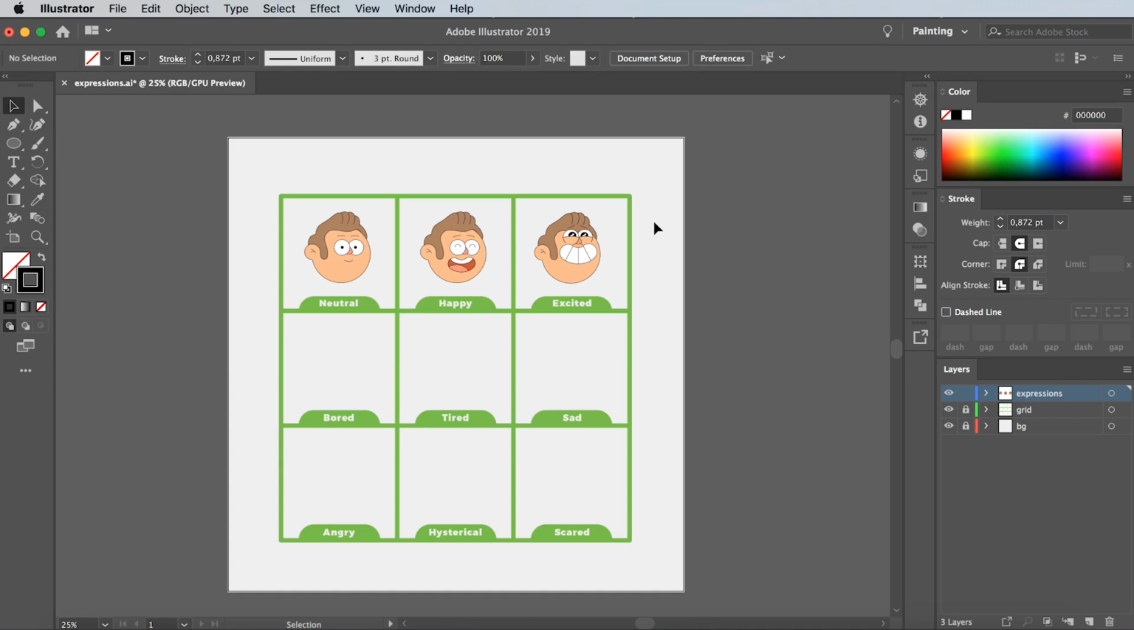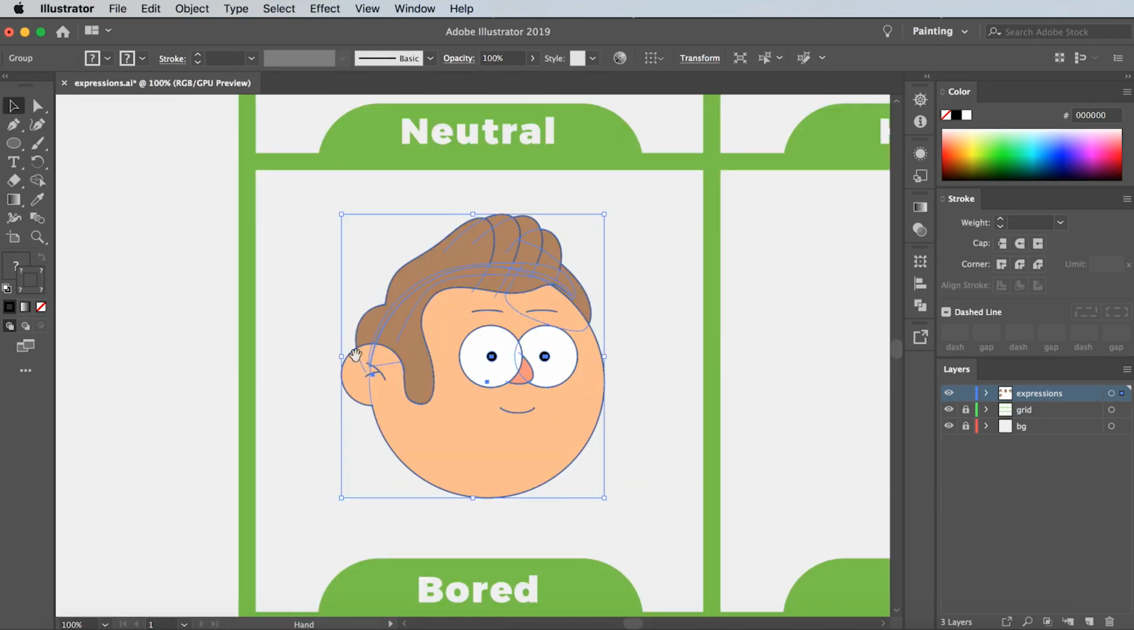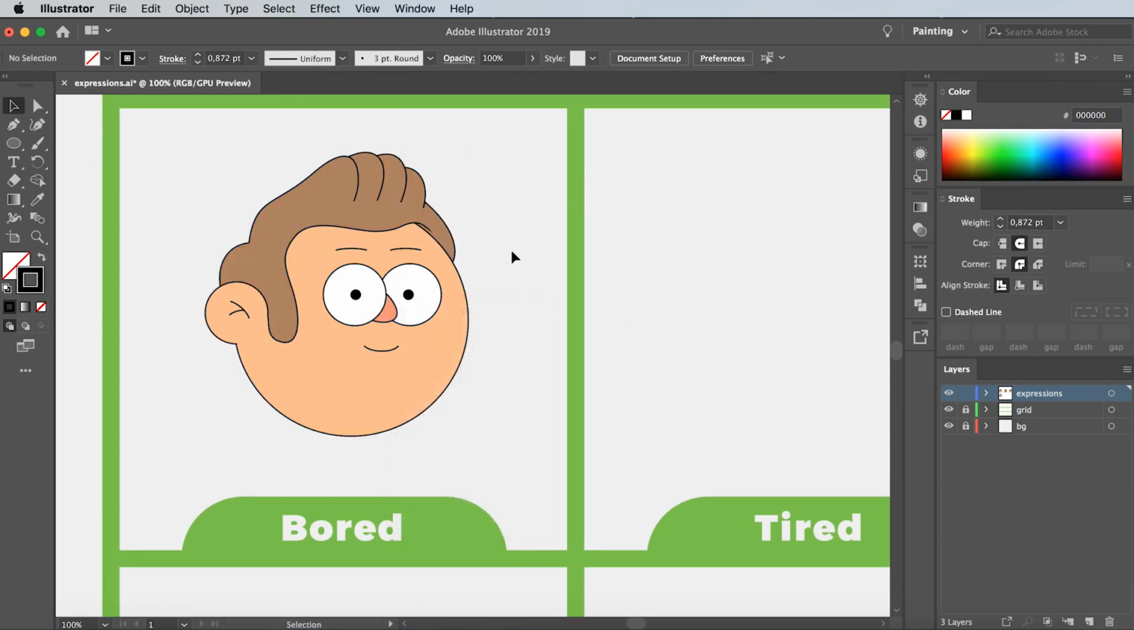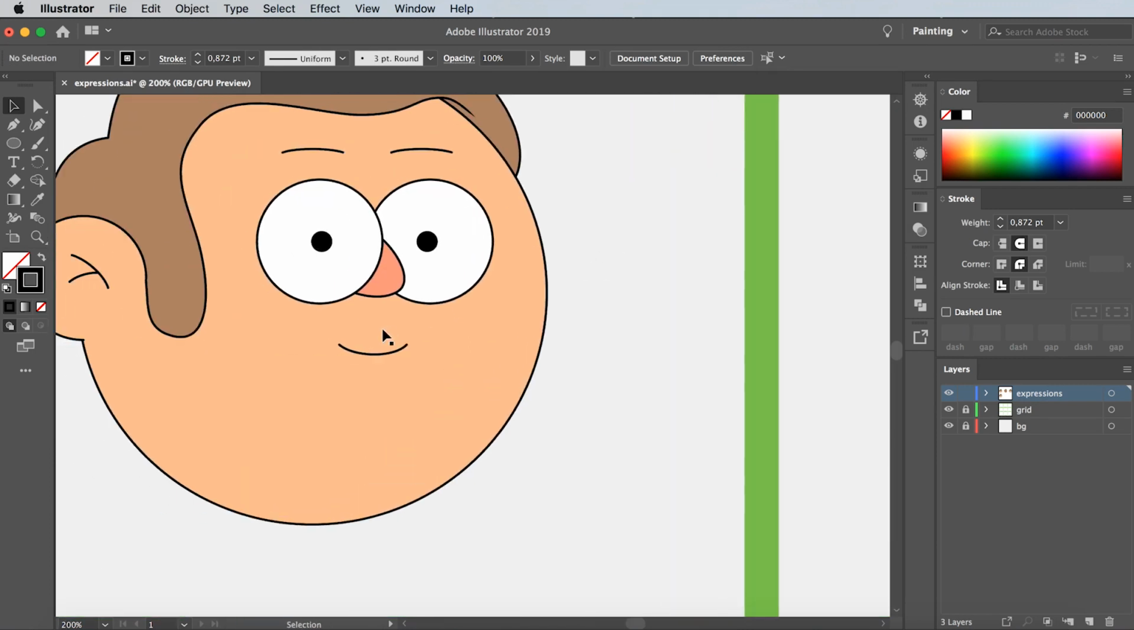Anywho, let's start off by dragging a copy of the neutral head to this bored box. Ungroup both the head and face. Let's now straighten out that mouth a bit and make it a bit shorter, then move it to around here. Let's also lower the eyebrows a bit.